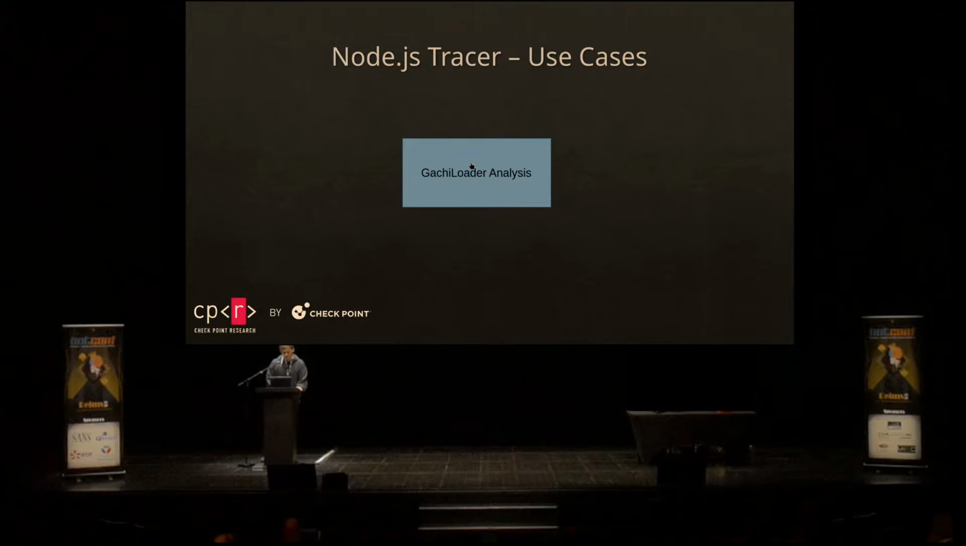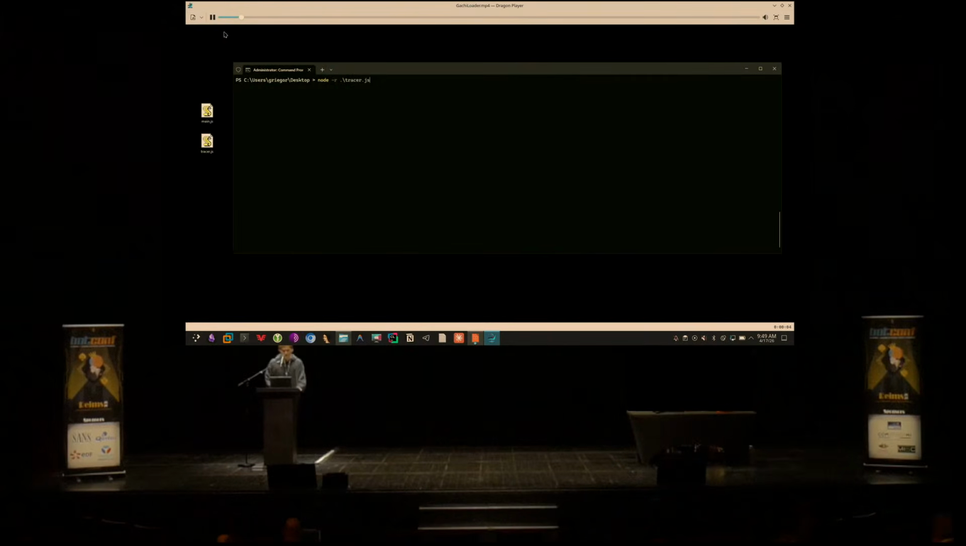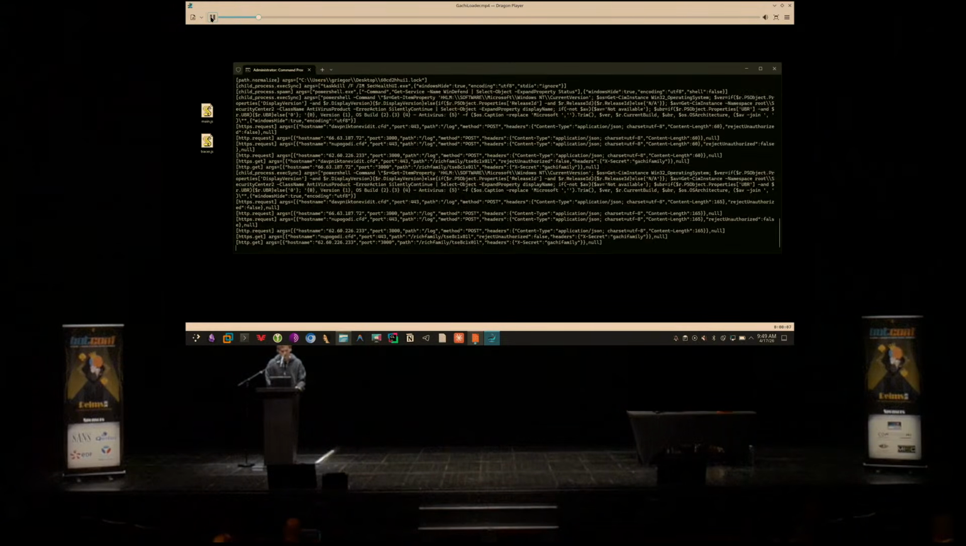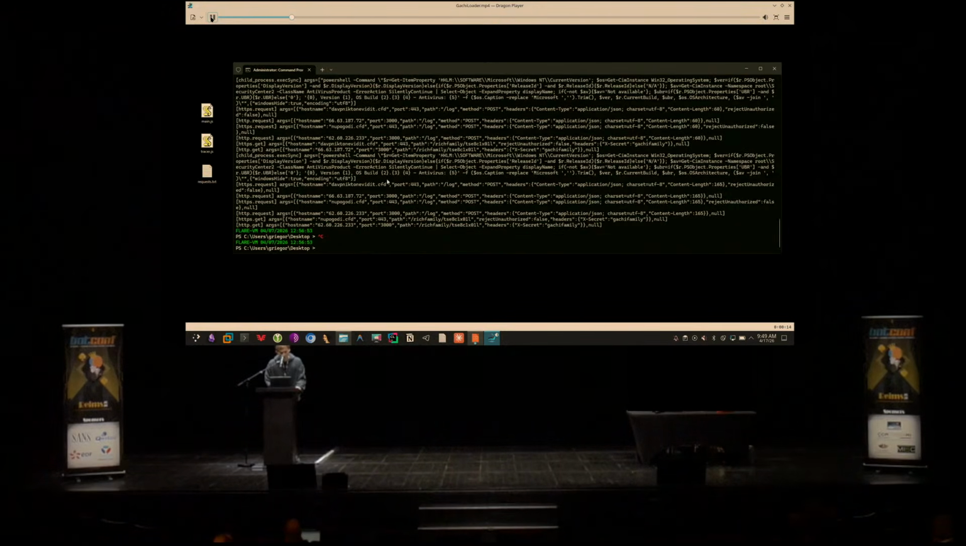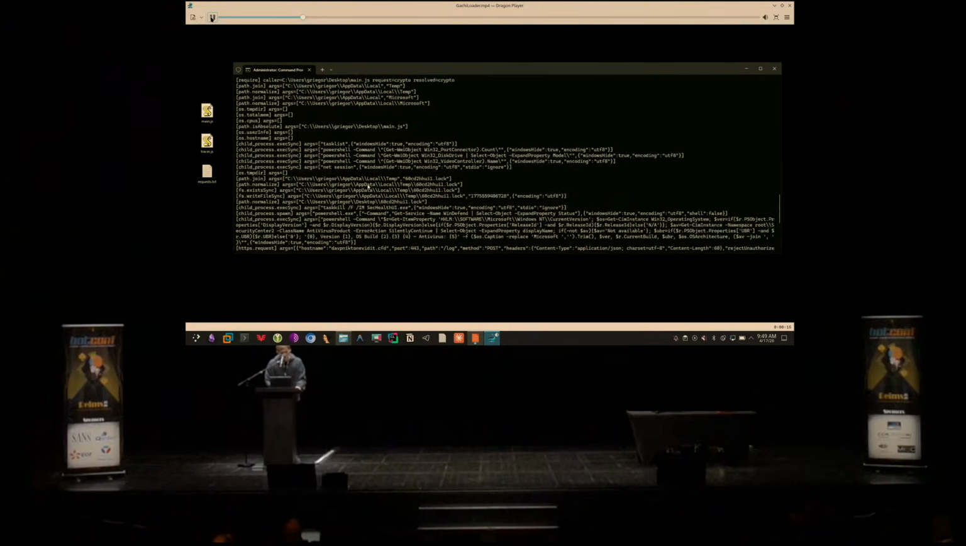This first video I have is for the GachiLoader malware, which is the malware I was showing earlier in the cybercrime crash course. And let's see if this is visible. Yeah, looks good. Here you can see, is it big enough? Yeah, okay. So I'm just running the malware with the tracer. And you can see after a few seconds, it's essentially done. And you see all the API calls that this malware has done.